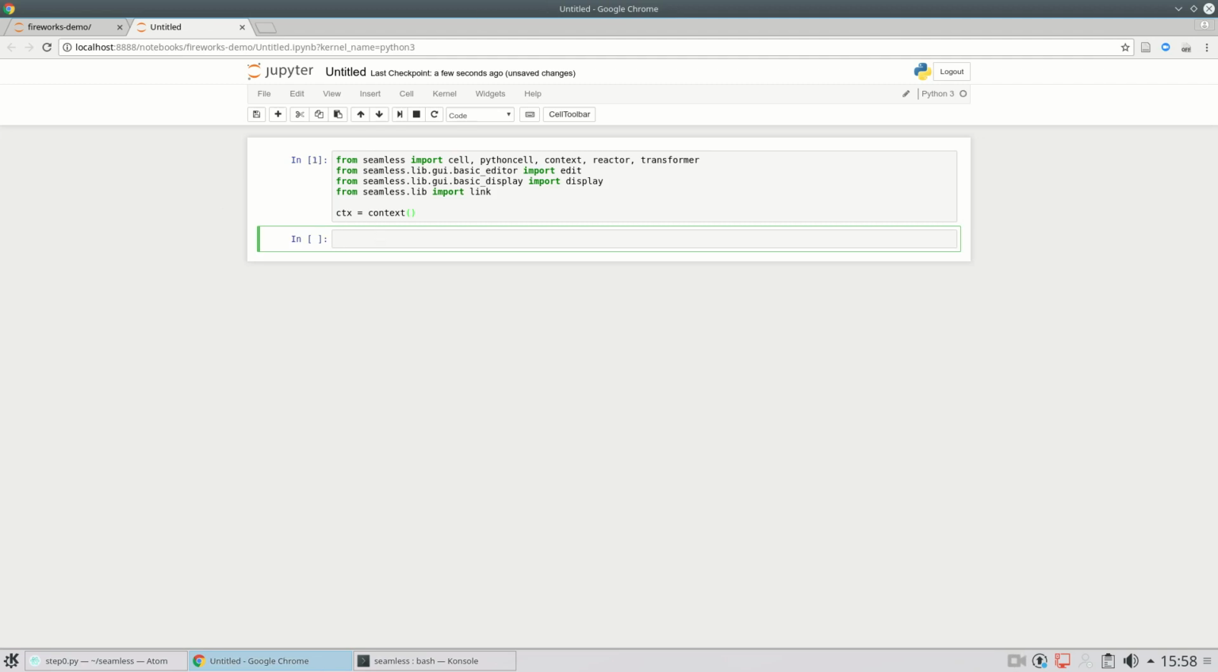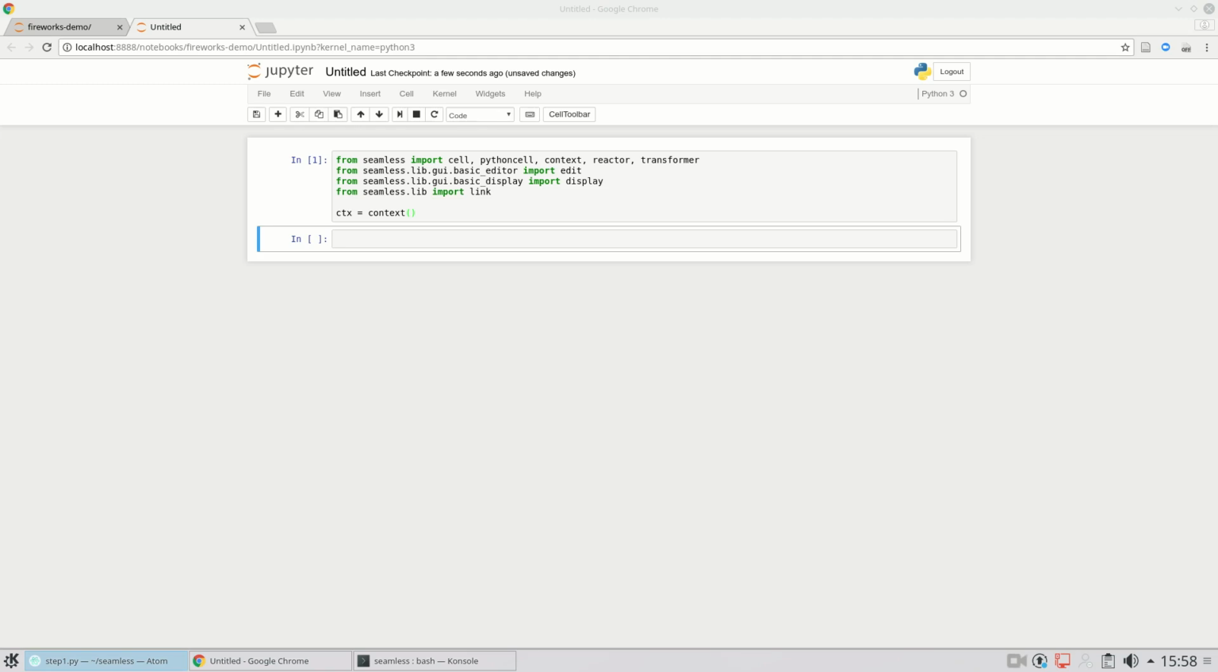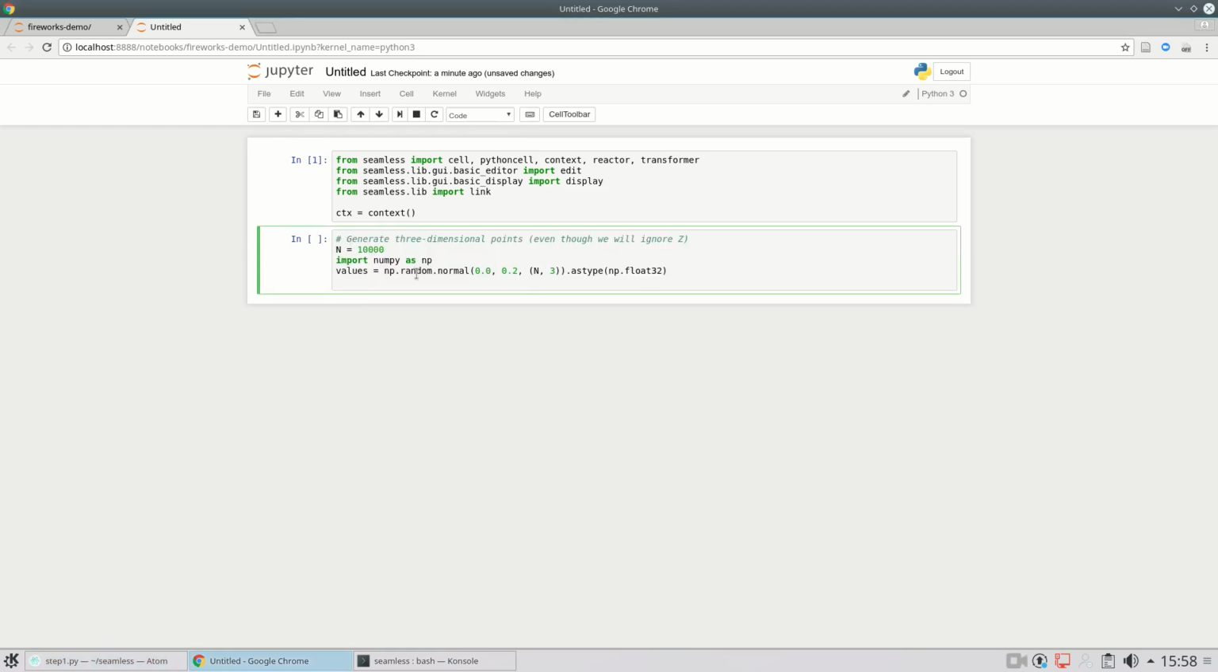So let's create some points to be drawn on screen. In OpenGL you need to have all your points within the range of -1 and 1 for both x and y, unless you want to do some transformation on them. So let's create points, three-dimensional points, even though we will in principle only use x and y. Let's call them values, and we generate them using NumPy with a normal distribution centered around 0 and with a standard deviation of 0.2. And since it's OpenGL, you normally want them as floats, not as Python floats, which are actually doubles.